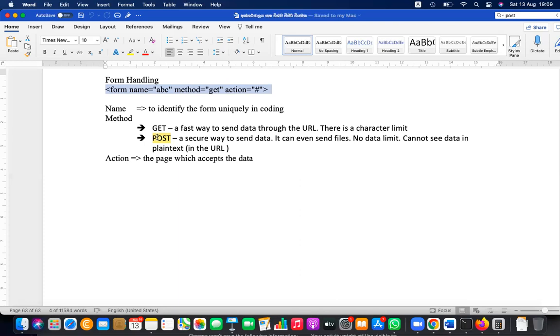Get will send data through the URL only. Post, on the other hand, will send data secretly, so viewers cannot see the data. That is the advantage. It can even send large files, an unlimited amount of data. In get, you have a limit, because the URL has a limit, but post is not in the URL, so it does not have that limit. That is about get and post.